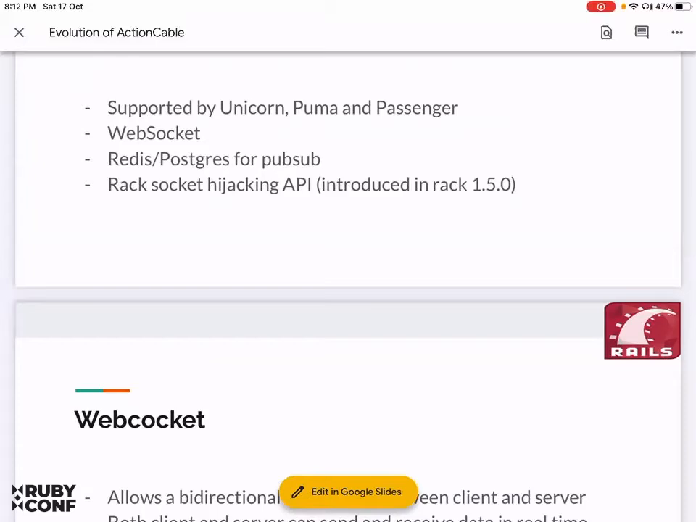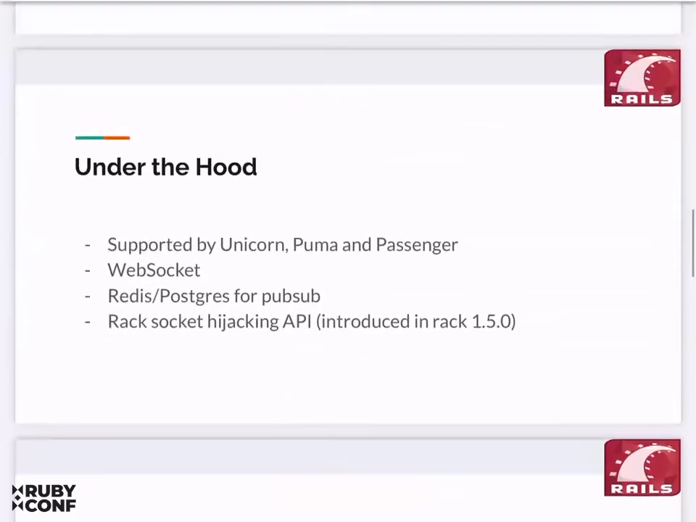There are only three mentioned web application servers that support this socket hijacking API. WEBrick does not support that, so we cannot use WEBrick with ActionCable.